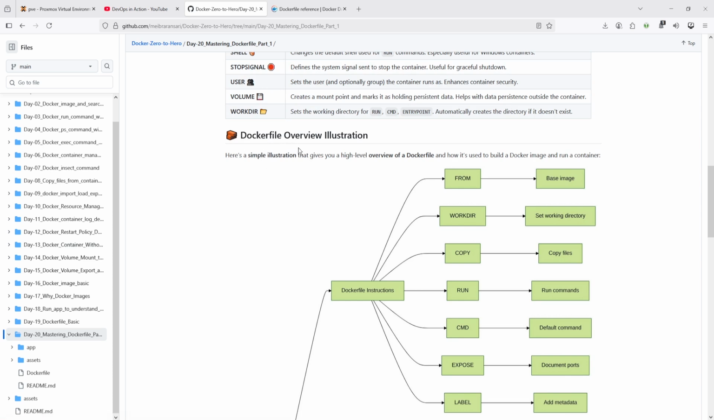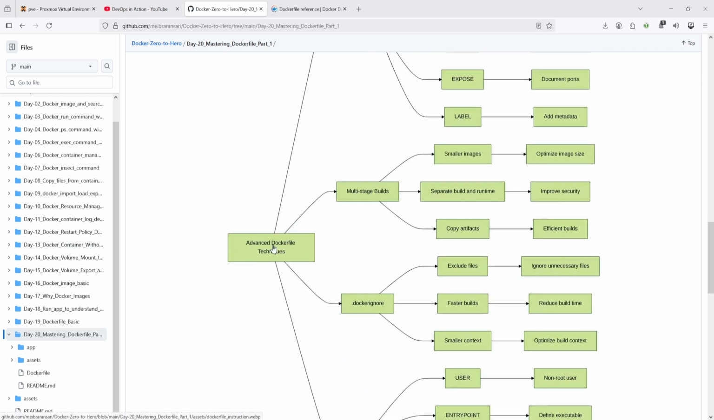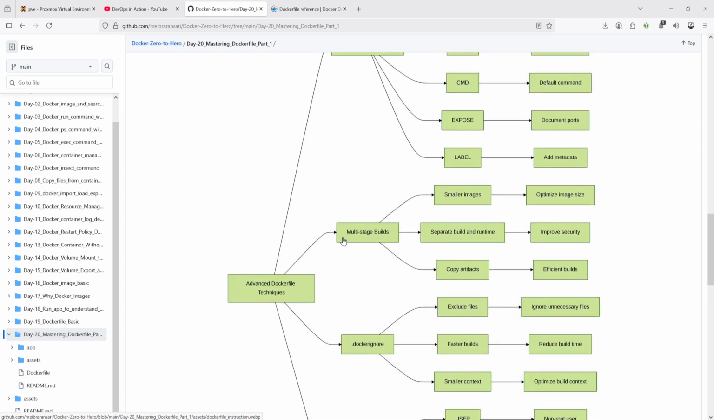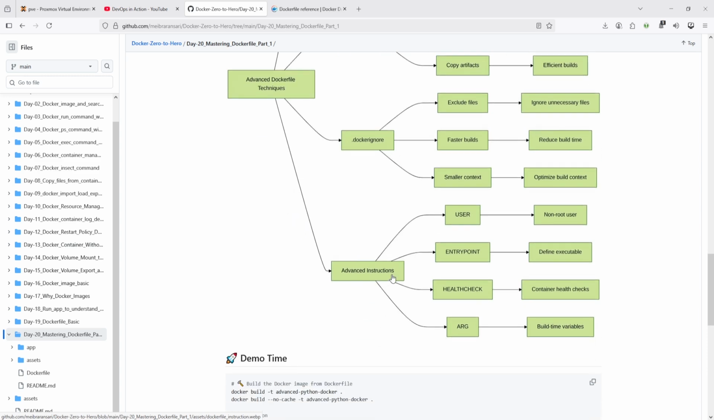This is the Dockerfile overview illustration. Here is a simple file. Let's see. This is the advanced Dockerfile technique, where first we have the Dockerfile instructions, and after that we will see multi-stage build, and we will see dockerignore and advanced instructions.